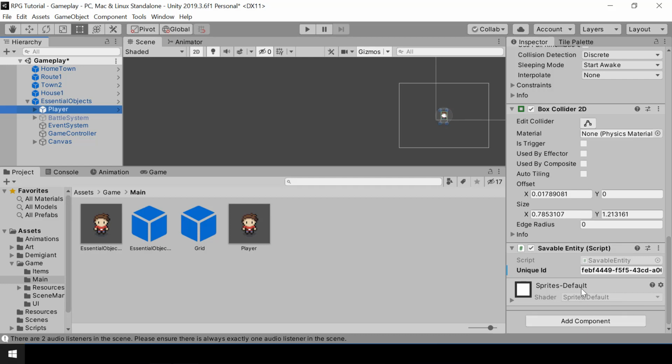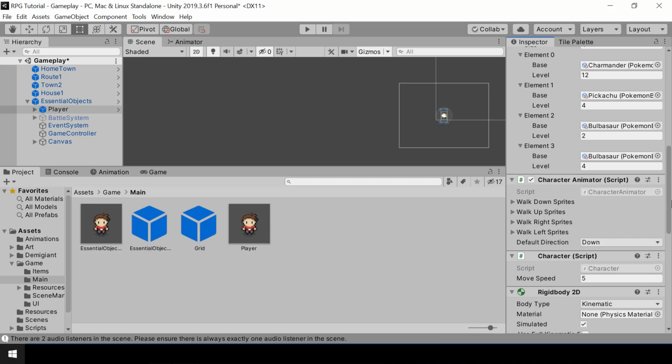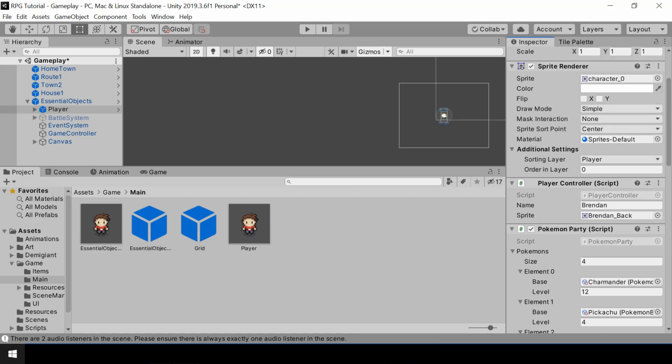So now we have marked that the player game object should be saved. Next, we have to decide what components of the player object we should save. The player object has lots of components, but the only things we need to save are the Pokemon Party and a few data in the player controller, right? So first, let's look at how to save the position of the player.